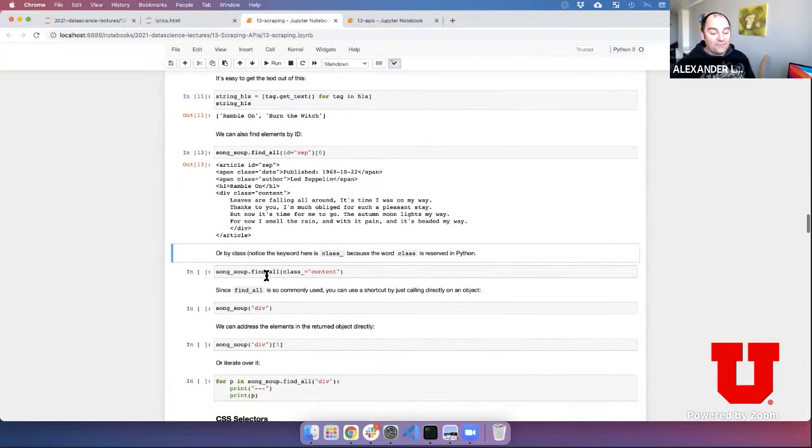And then you can do find all for classes. Classes are usually very frequently used and useful to identify elements because they are what we use in the background to style content. So if you want, for example, your headings or titles to all look the same, they might have a class title in here.